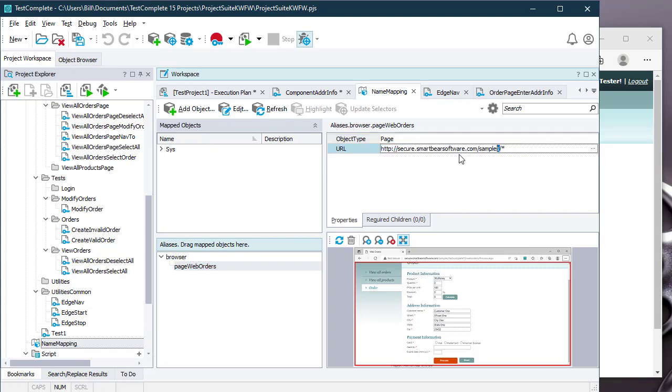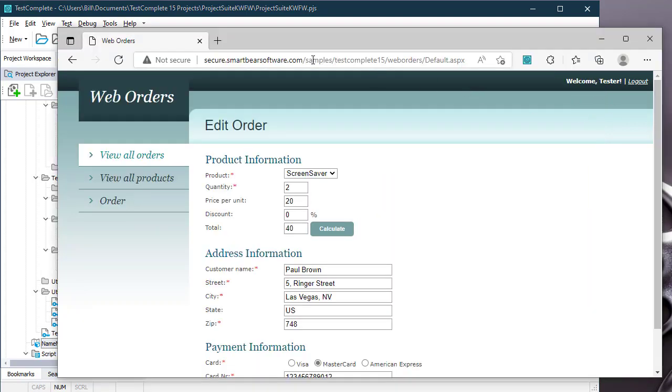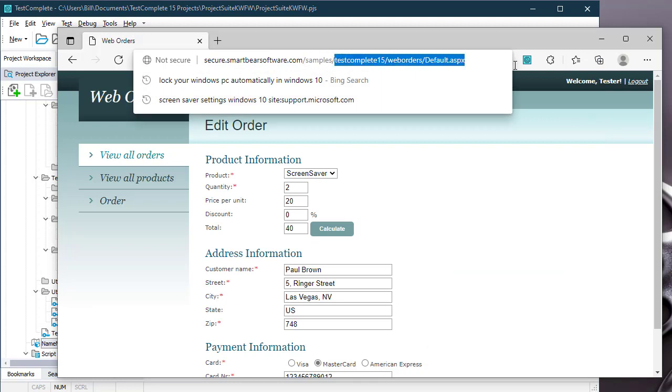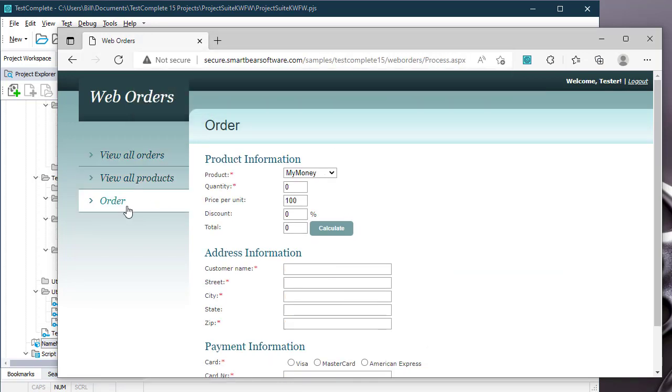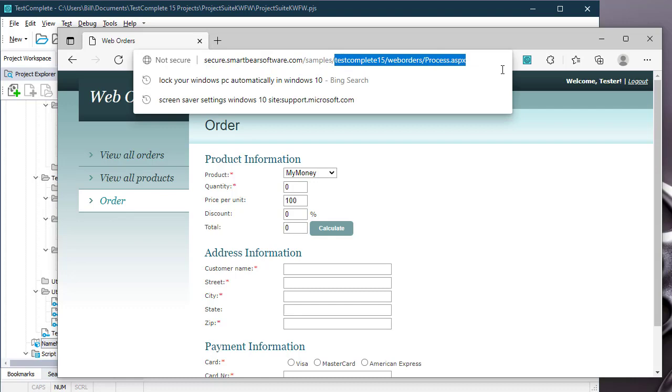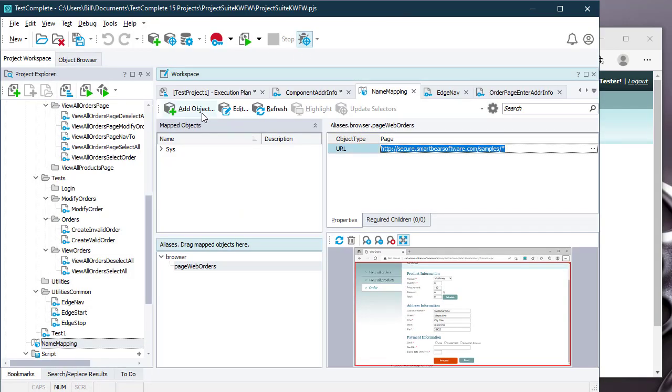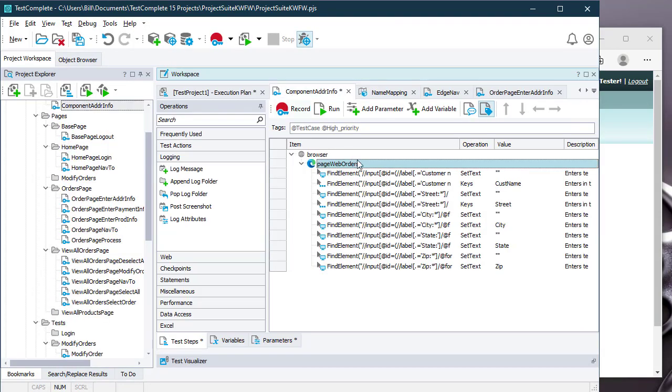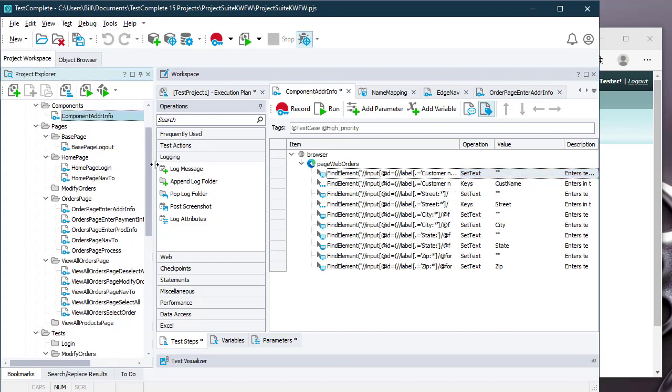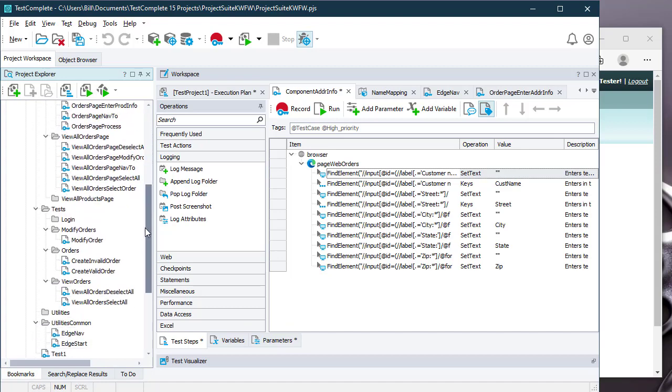So it will work on samples, so as long as it's got samples and then that bit's wildcarded, as long as it works on samples and that bit's wildcarded, then those find element operations using the XPath and the label will work on any page. So now all we need to do is reuse that component within our tests.